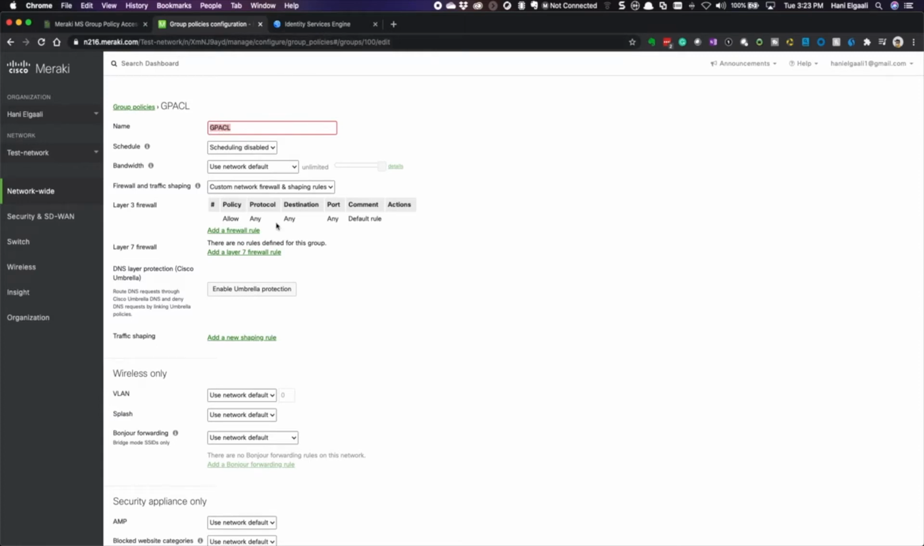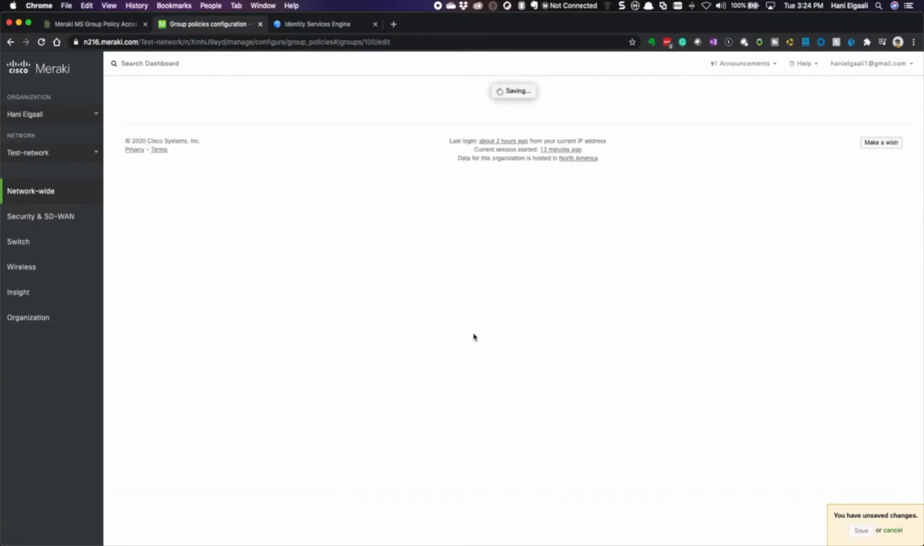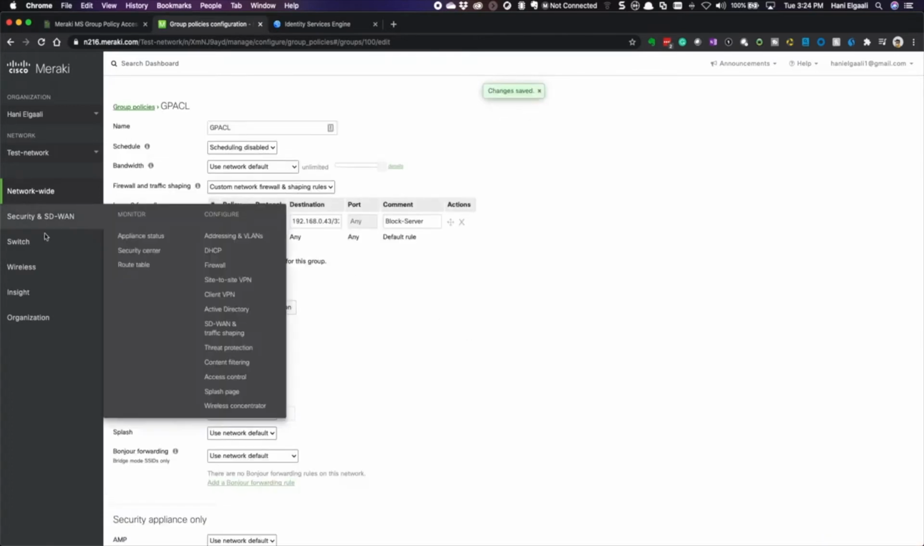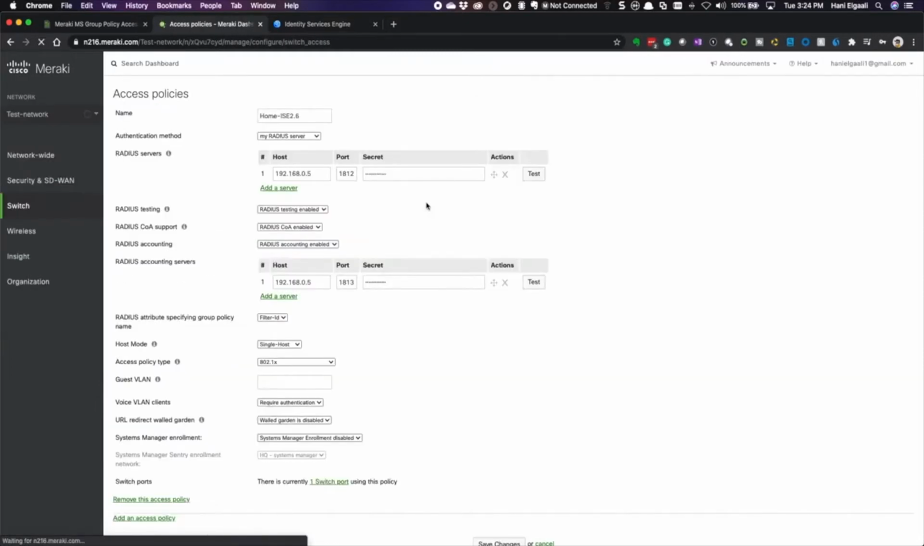As of now, I don't have any ACL in the group policy, but let's create a quick ACL here. I'm going to deny any to my server, dot 44 or 43. You have to give it a name, so I'll call it block server, and I'm just going to hit save. Very simple. And let's go and create our access policy.